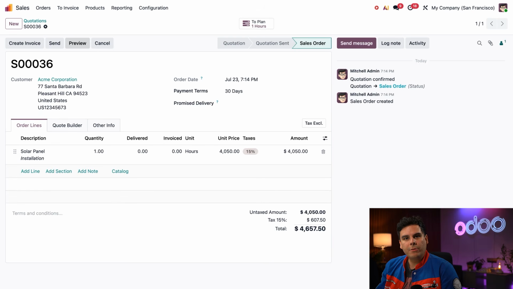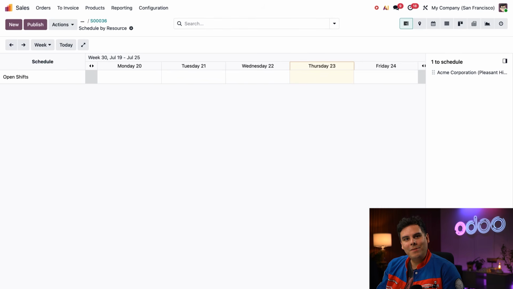So once the sales order is confirmed, Odoo automatically creates a field service shift that can be scheduled from the planning app. Let's go take a look. So we're going to select our planning smart button up at the top. So on the planning dashboard, we can actually see that there isn't a shift currently scheduled. In the to schedule sidebar that we have over here, we can see Acme Corporation is waiting to be scheduled. So let's take care of that.